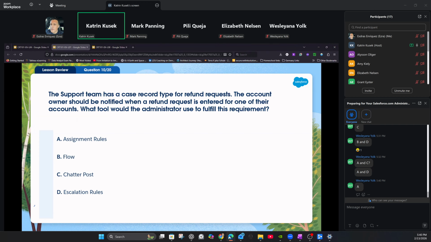Yeah, excellent. Very good. Let me just go through here. Almost unanimous with B, flow. Now, there was an assignment rule that snuck in. So A, the account owner should be notified when a refund request is entered for one of their accounts. It shouldn't be assigned. The assignment rules would determine who owns the record. But here we're just notifying. So the assignment rules is not used for notification purposes. It is used to determine the owner.